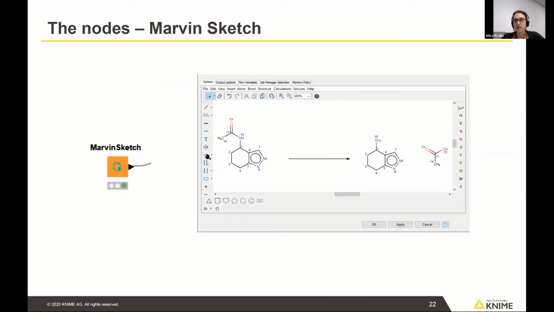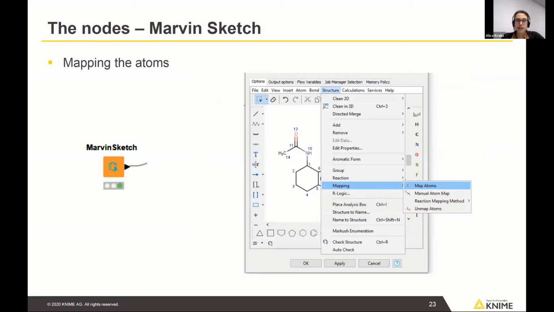And there are two ways to do that. Either you go to this arrow and click it and do it all manually, or you can click on Structure, then Mapping, and then Map Atoms, and then the Marvin Sketch will do that all automatically for you.